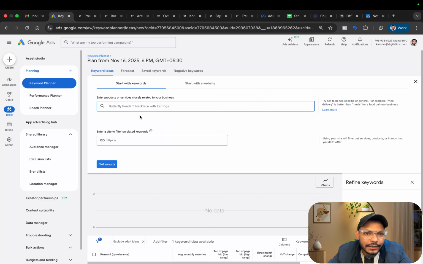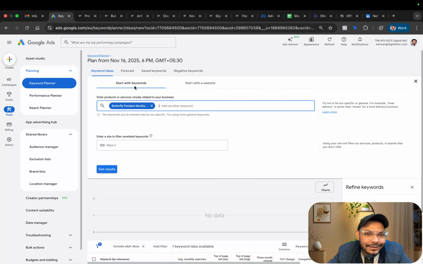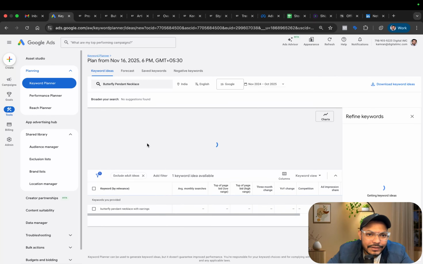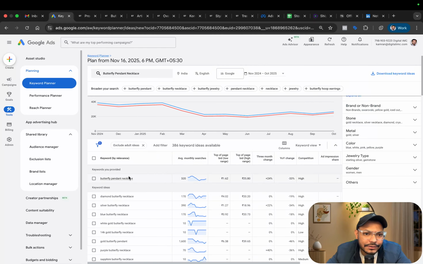So I go to Google and click on this search bar. Oh my god, nobody's searching for butterfly pendant necklace with earring. Okay, let me go with another term. What if I go only with butterfly pendant necklace? If I click on get results, this time we still have some good search volume for butterfly pendant necklace.